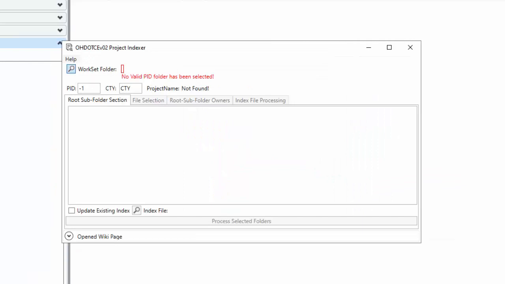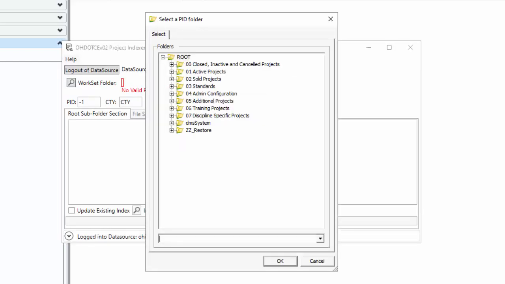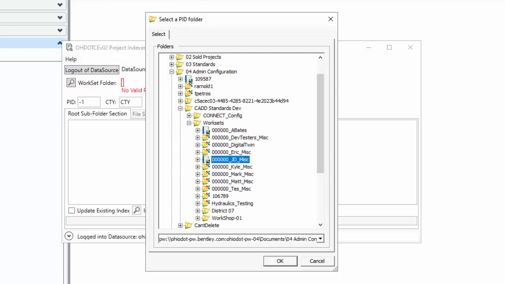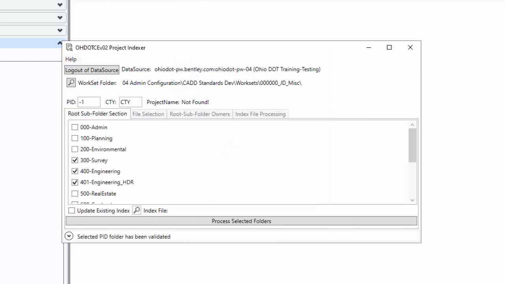All right, so I'm going to log into ProjectWise, just our testing data source, and I'm going to select an example project where I just threw some dummy files in there for this presentation. So I will go and select that. And what it's going to do is validate the folder structure of this project. And if it doesn't have the required folders, it's not going to let you select it, and you'll see an error message down here at the bottom.